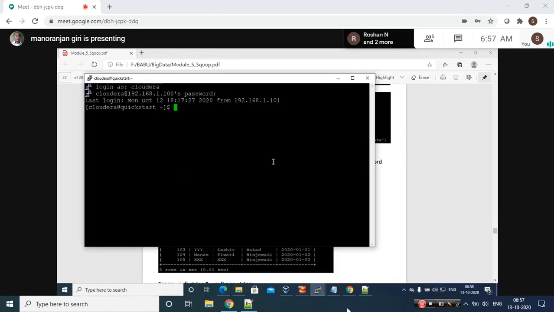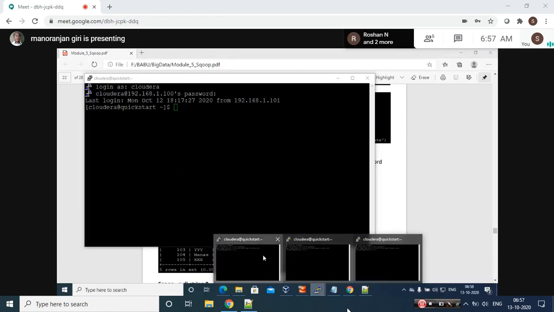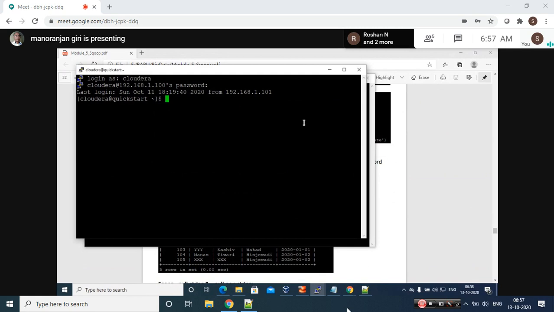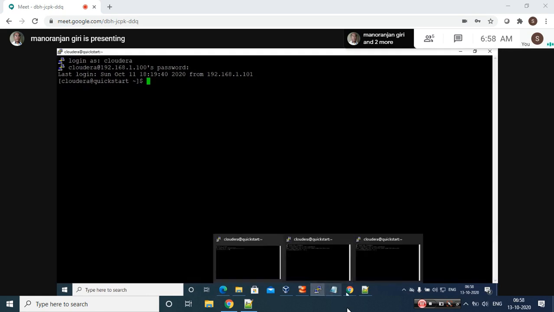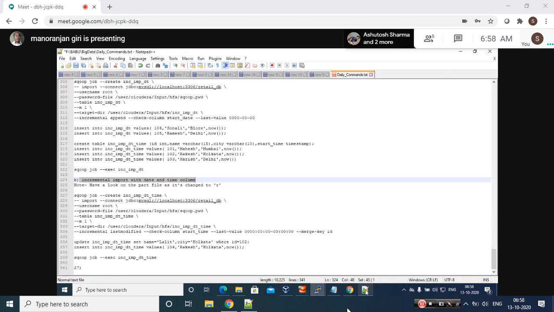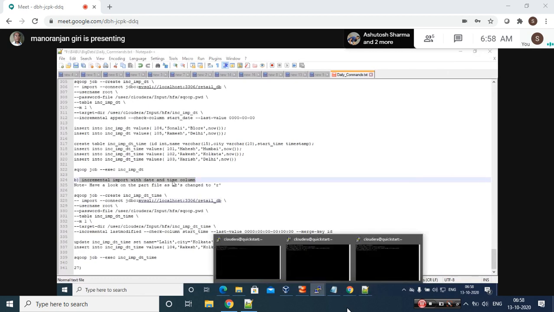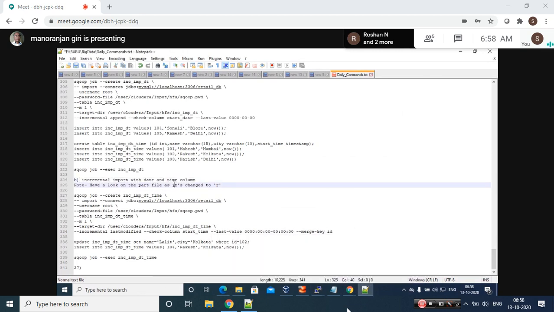Okay, so what we have seen till now is incremental imports. We have seen incremental imports with an ID column, then with a date column, then with last modified, and that's what we have seen. So let's move ahead with the next command, which is Sqoop export.